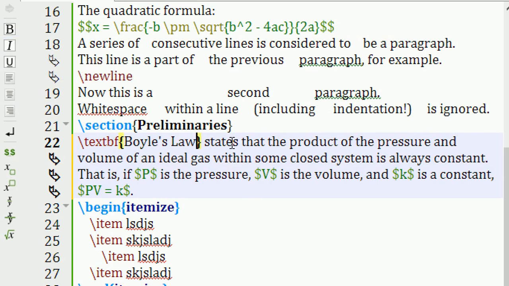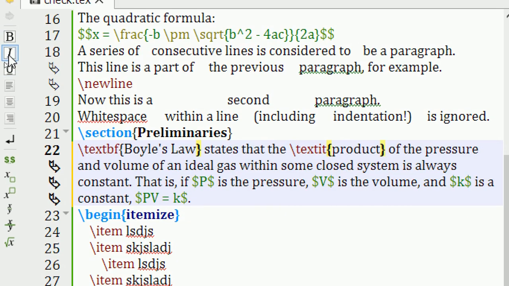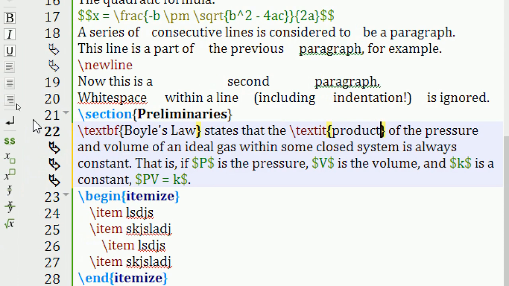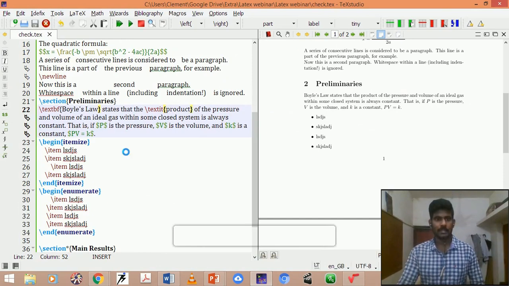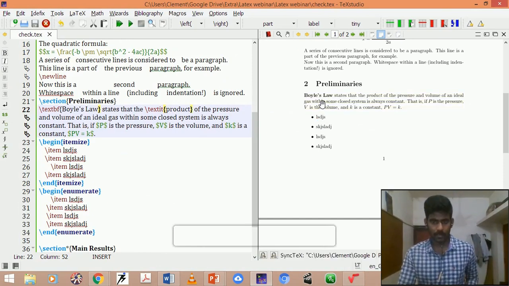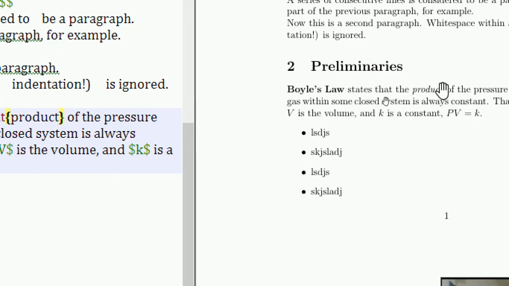Like if I wanted to give italics to this word, you can just use the italic symbol. These are the features which are already there in Word, so it is user friendly. If we compile the file, you can see the generation of the PDF. See here, yeah, it was bolded, it was italicized.